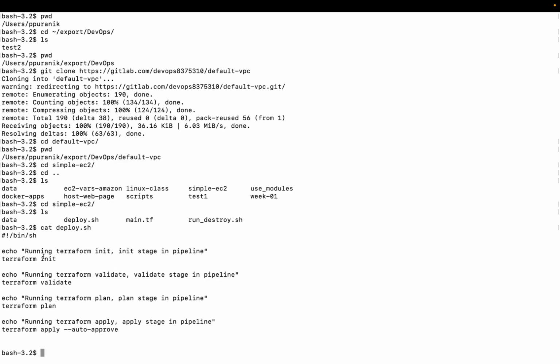Basically, I have added all the Terraform workflow, starting from init, validate, plan, and apply into a single shell script. So whenever you see a file called .sh, you can highlight that cat deploy.sh. Whatever file is ending with .sh, that means it's a shell script.